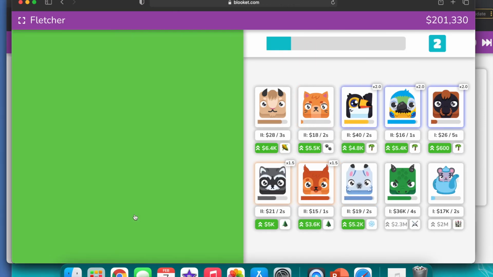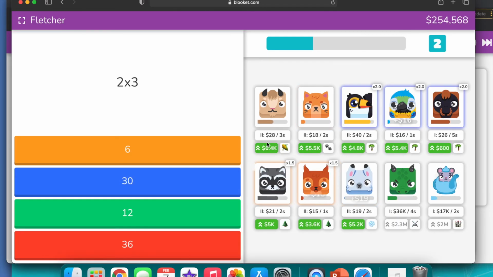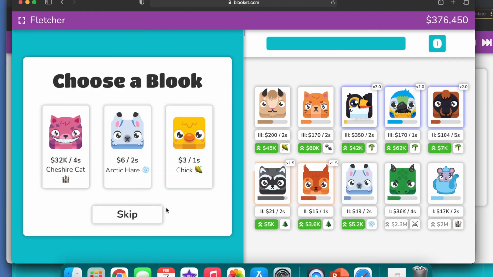All right, so that's, again, then you're going to start making lots of money. They can keep upgrading these things. It gets really intense there because once you start getting some of those bigger blooks you can choose, you're going to start racking up the money.